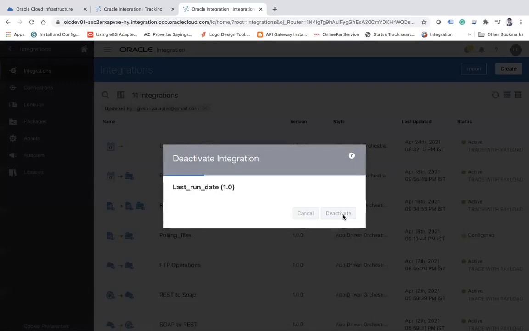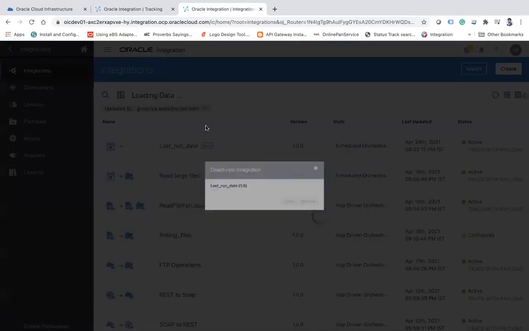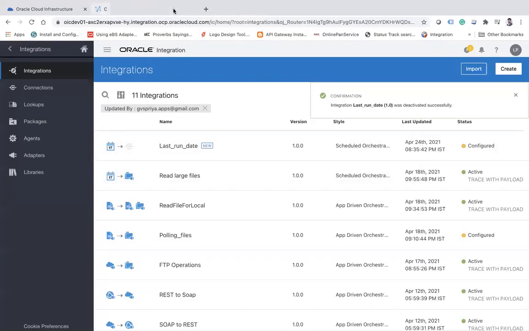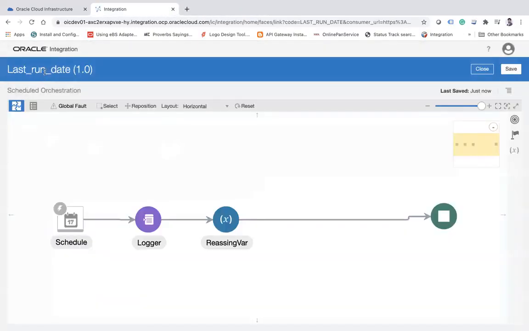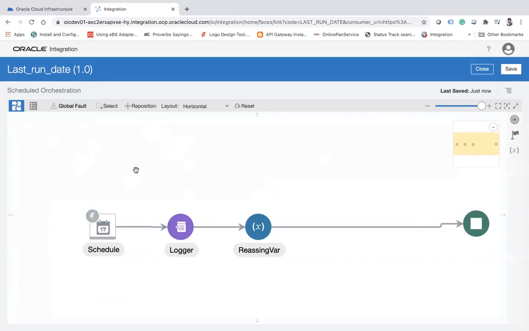Now, I wanted to show you another feature of the scheduled integration, which was introduced recently. Let's suppose you have created one scheduled integration and you have defined a lot of functionality. But later you don't want this integration to be a scheduled integration and you want it to be app driven.